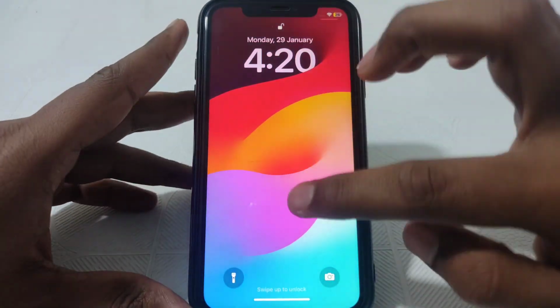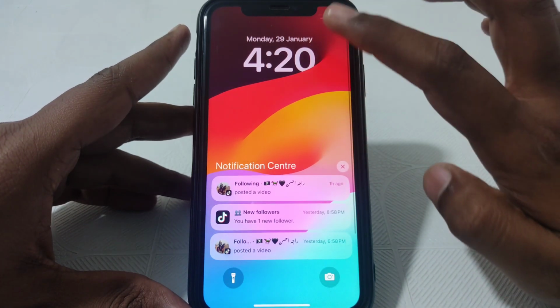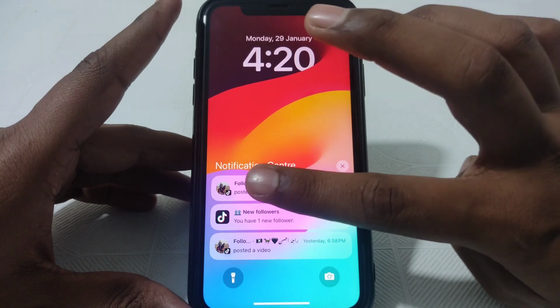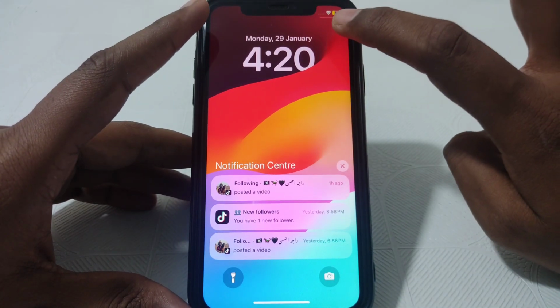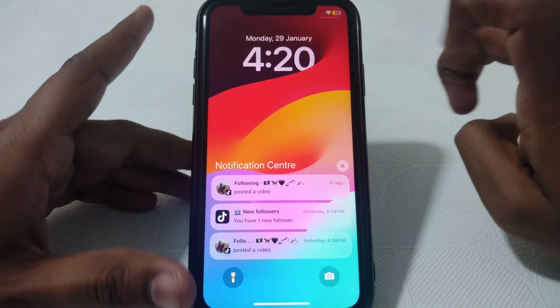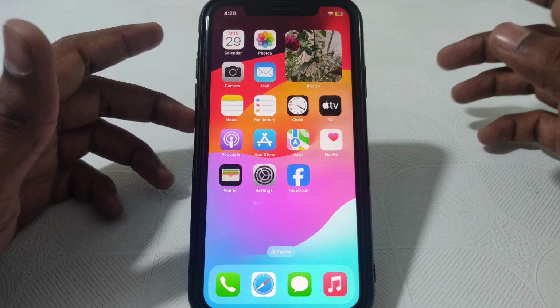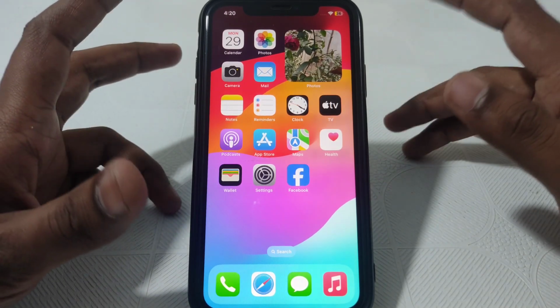Today we are going to discuss how to fix blurry lock screen on iPhone iOS 17. For example, if you put any kind of wallpaper and you see that the top part of your lock screen has blurred, how can you fix that? For this, you have to simply watch this video completely. So without wasting any time, let's start the video.